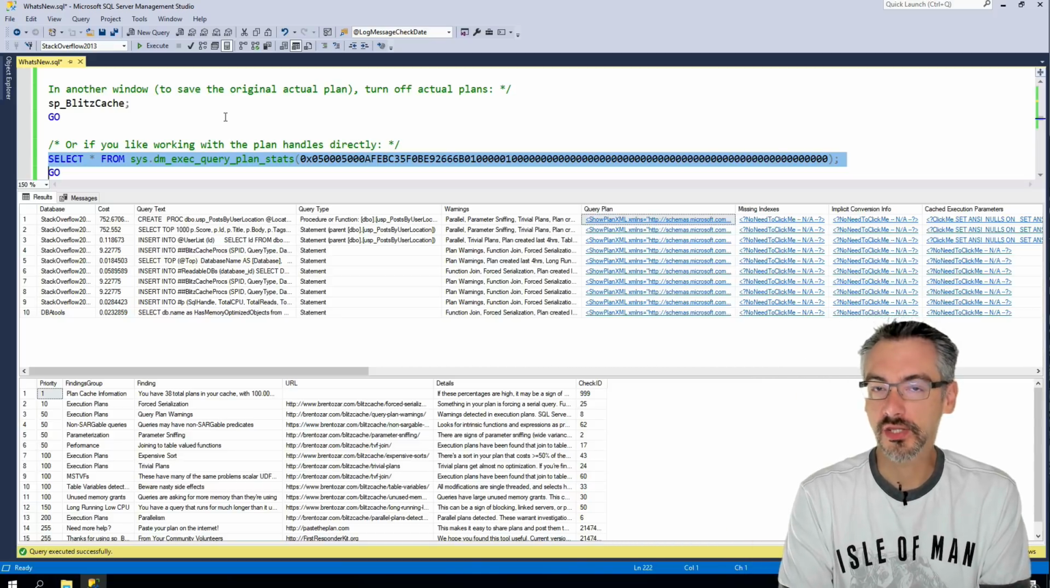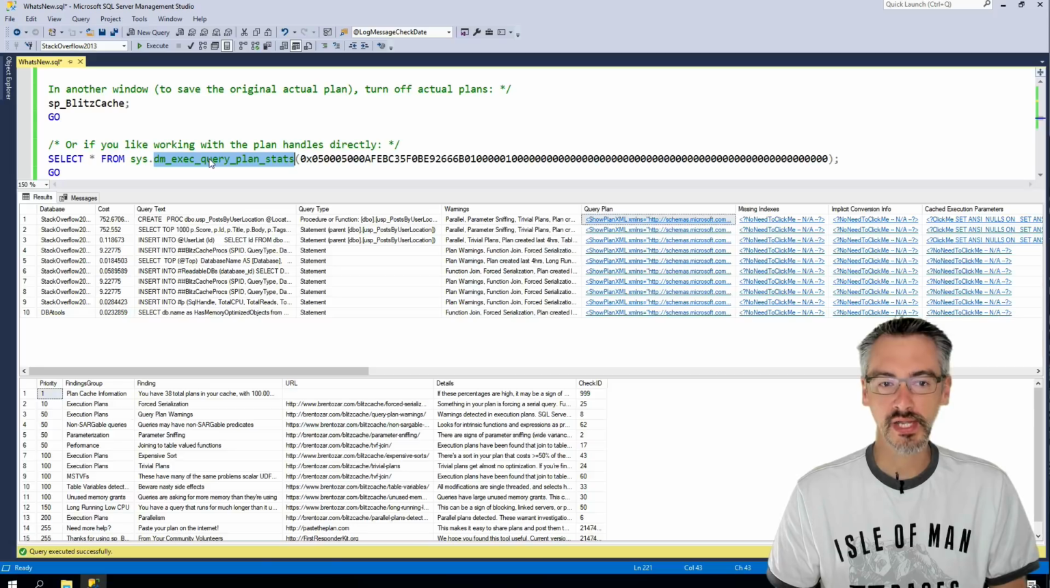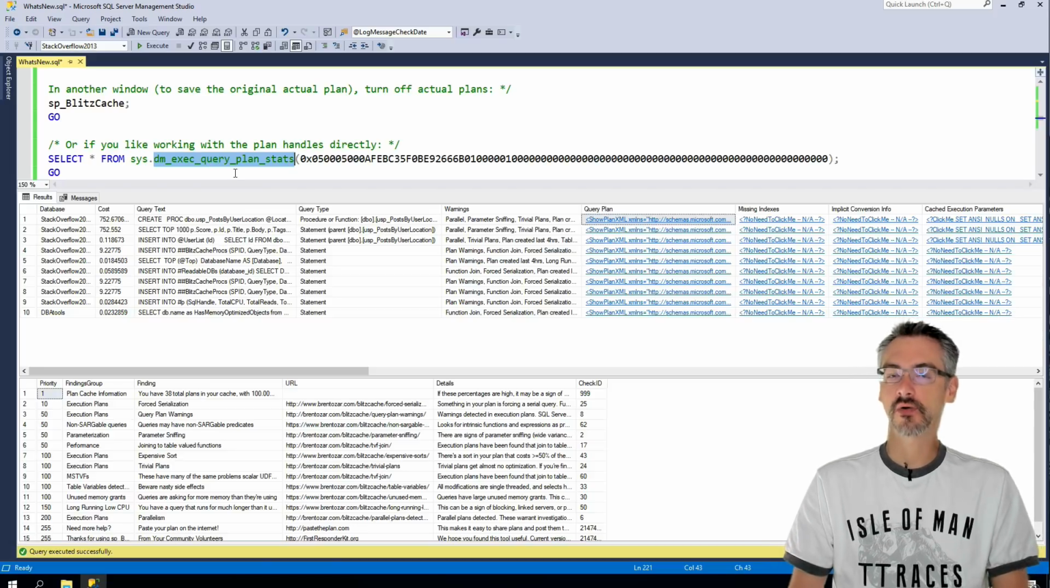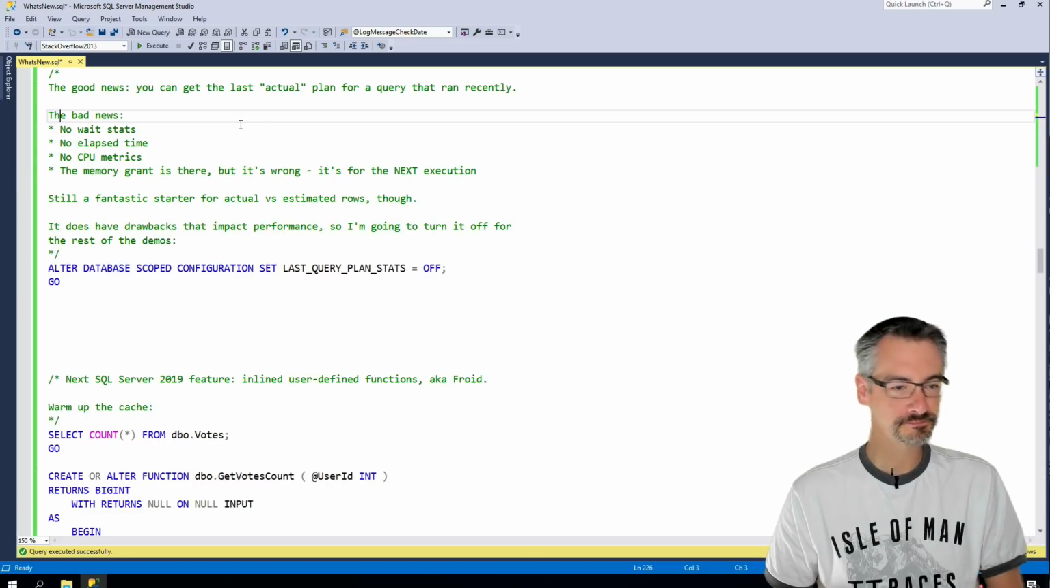There is a DMV too that you can call for that if you want to see where sp_BlitzCache is getting its data from. It's sys.dm_exec_query_plan_stats, which sounds like something that's been around forever, but that's brand new in SQL Server 2019.